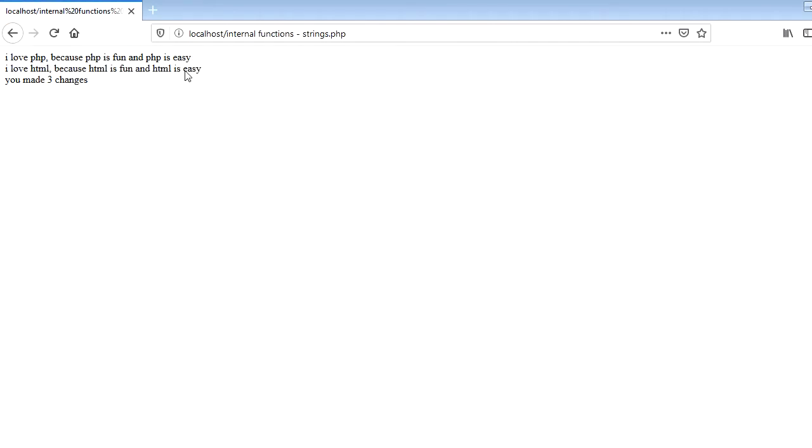Refresh, and now this is my first string, which is the original string with the PHP, like you see here. And this is the new string after the replace with the HTML. And this is how many changes I made. So I made 3 changes: PHP, PHP, and PHP, 3. So let's go back.